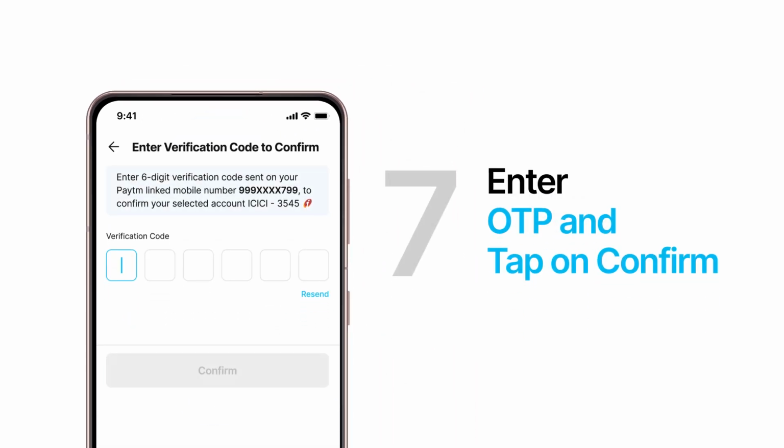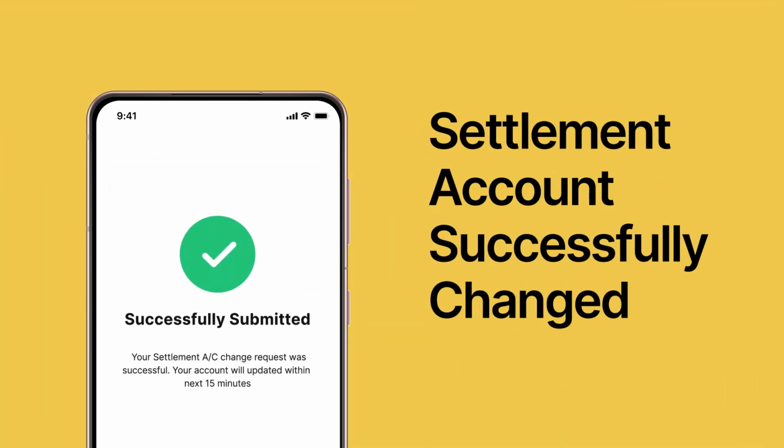Enter OTP and tap on Confirm button. That's it. Your settlement account is successfully changed and will be updated within 15 minutes.